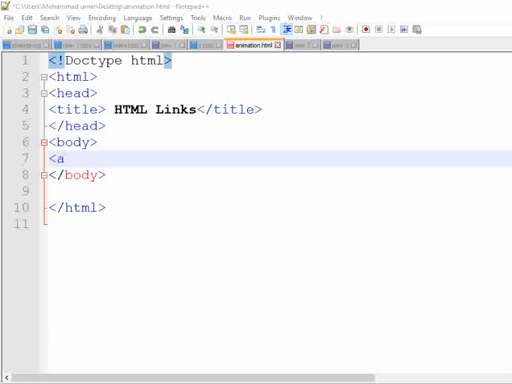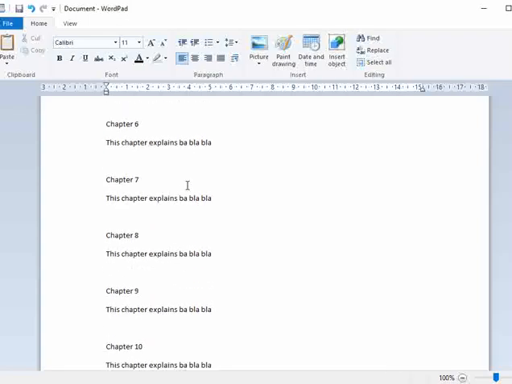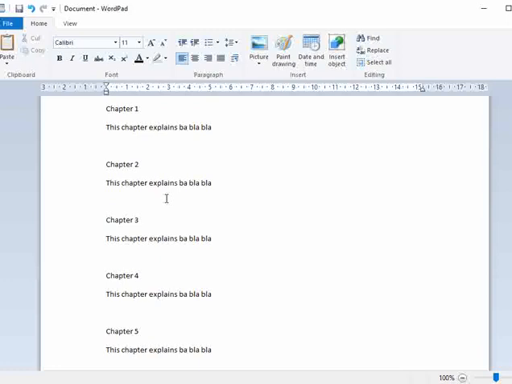Understand? So we have to create a bookmark. Let's first create a bookmark and then we will add a link to that bookmark. So how will we do that? As an example that I have just shown you, we are creating this kind of bookmark. So this is a heading and this is a paragraph.